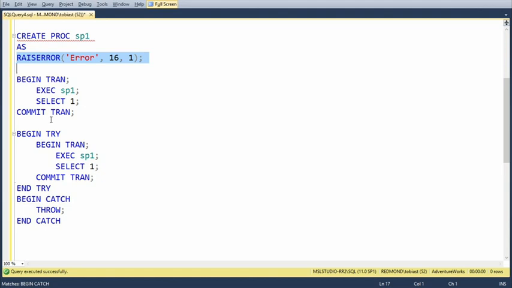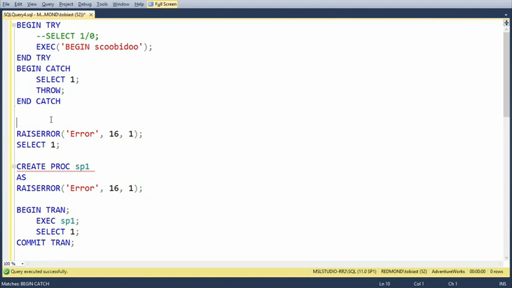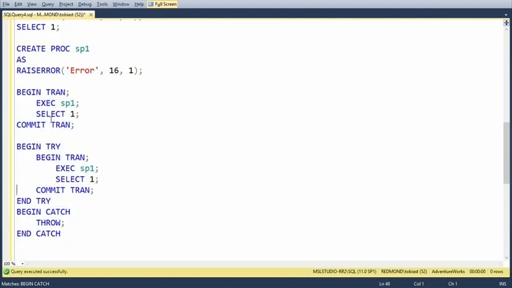So THROW, the difference is just that THROW always breaks. It always aborts. So if I just try this exact same thing, I'll just copy this.